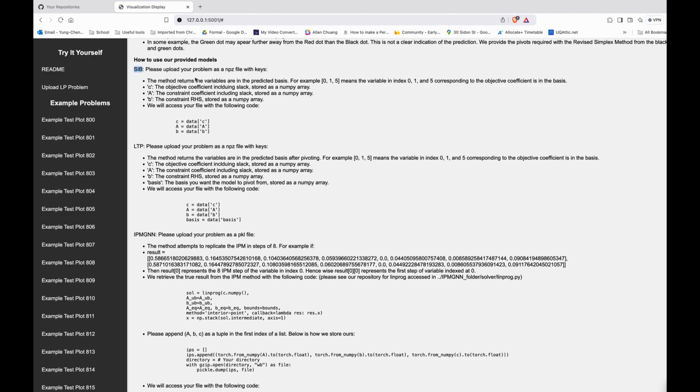Specifically, for example, on the SIB, it mentions to use a NumPy zip file with C as the key for the objective coefficient, A as the constraint matrix coefficient, and B as the constraint right-hand side coefficient. Capitalization matters here. Moving on to the upload LP problem.